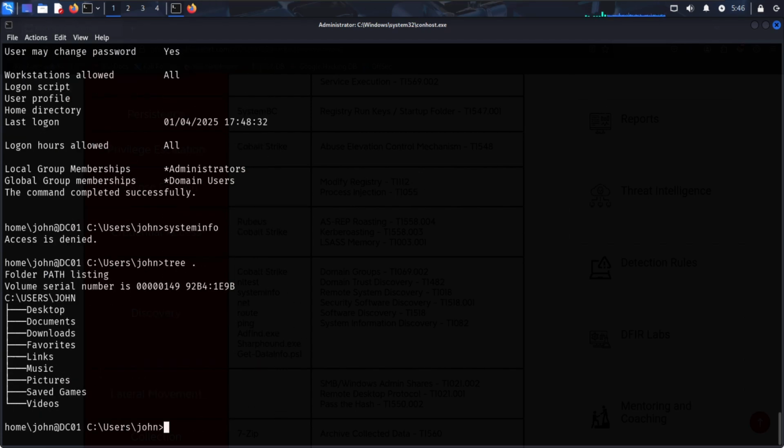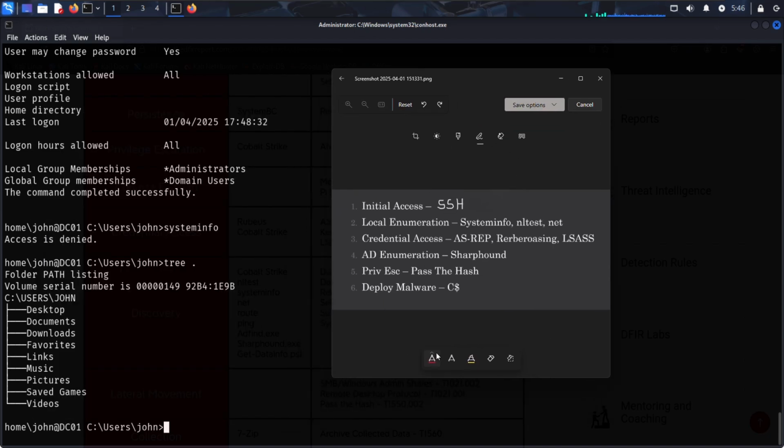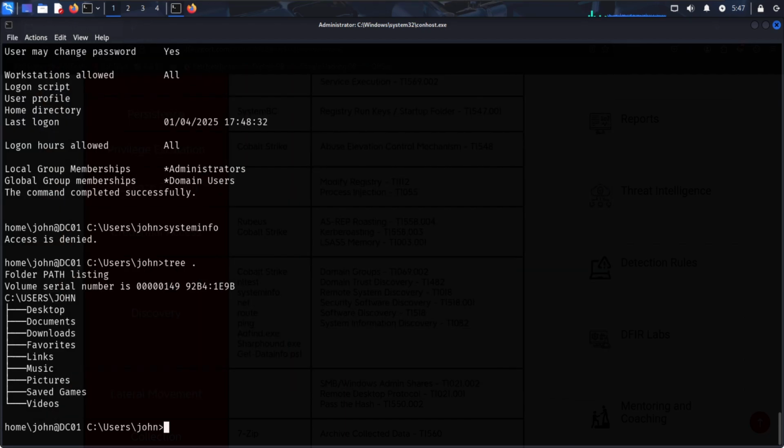So if we go to our attack chain, we have gained initial SSH access. That's supposed to be a tick. There you go, that's better. And we've also done some local enumeration. So there's the first 2 steps, pretty easy steps. And then we're going to now go on to credential access with AS-REP roasting and LSASS memory dumps.